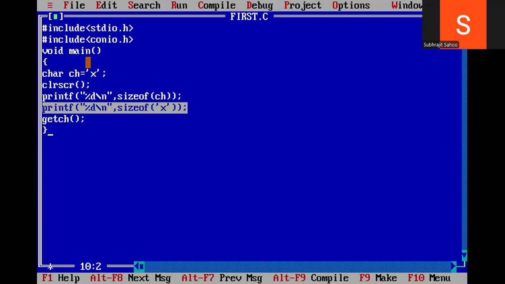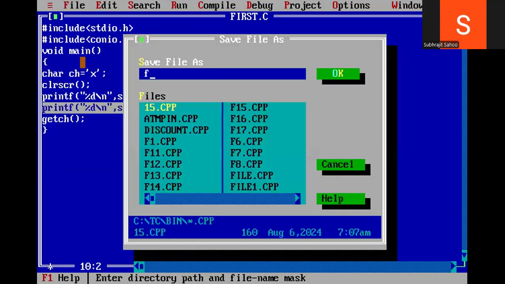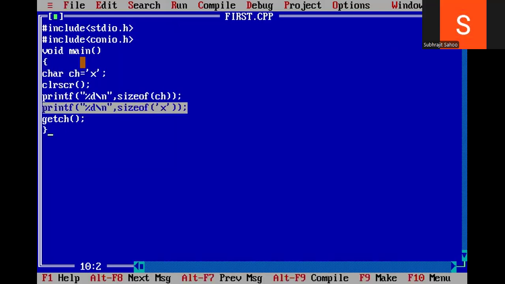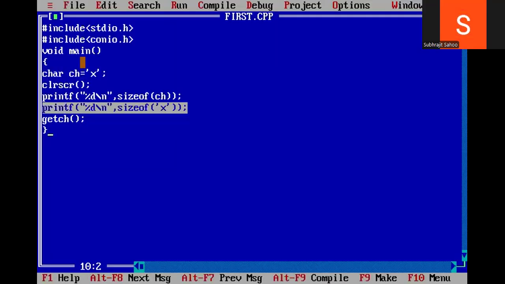But in Turbo C++, this problem is not happening. So observe, if again I save as, change the name, first.cpp. Now see how the output will change. Alt F9, Control F9. Now see, both 1 byte, right? It is showing 2 bytes in Turbo C software, and in Turbo C++ there is no problem. So there was a little bit of confusion. I hope it is clear.